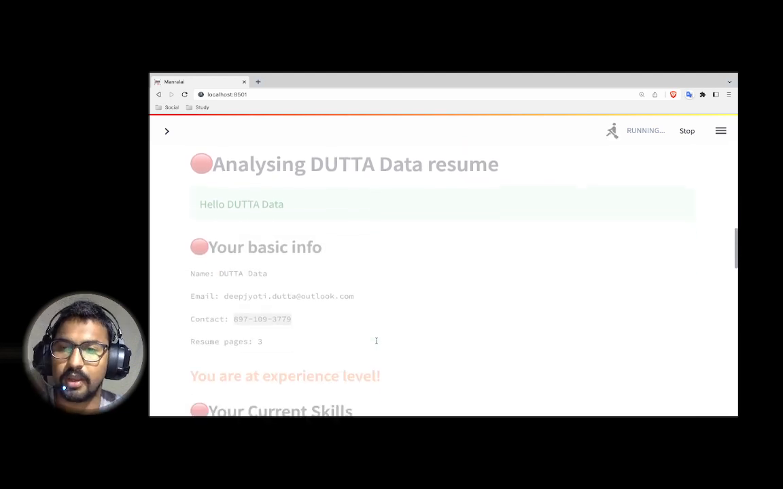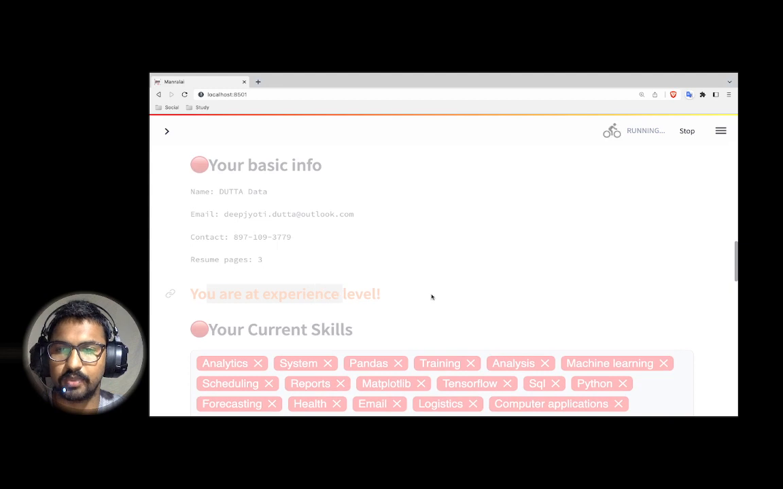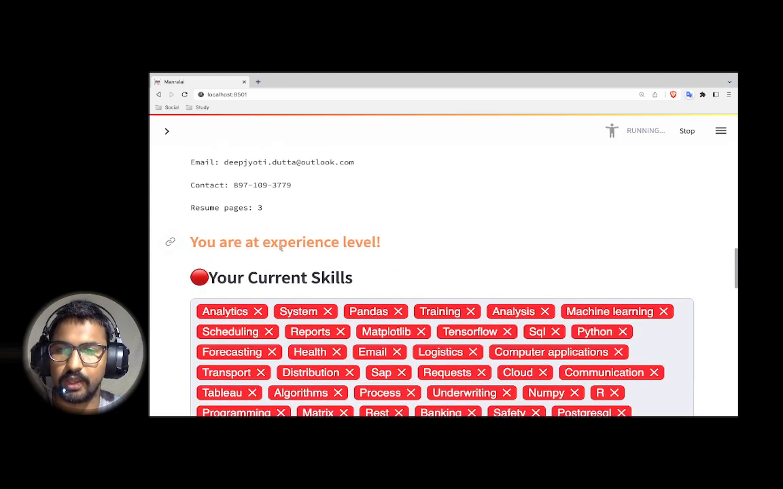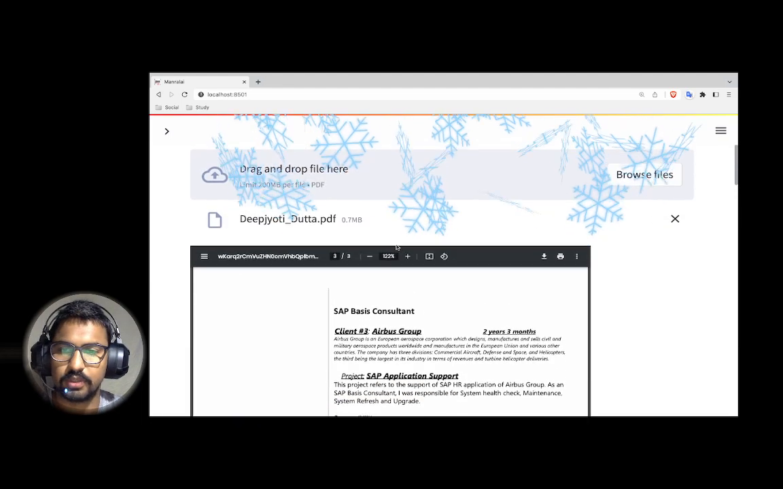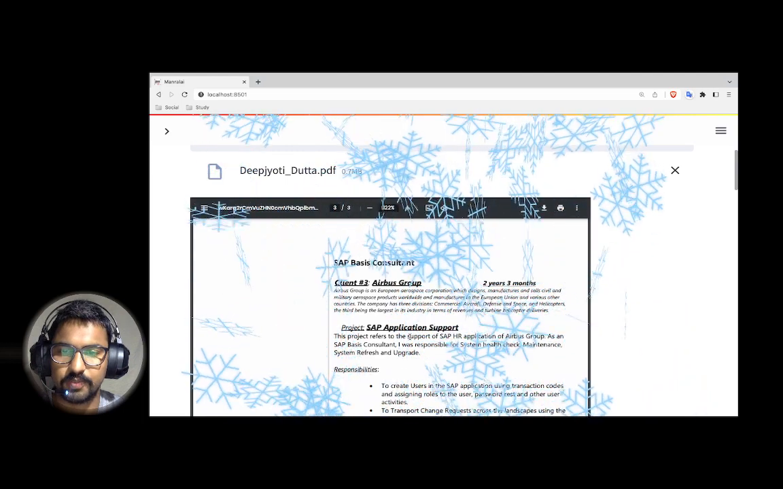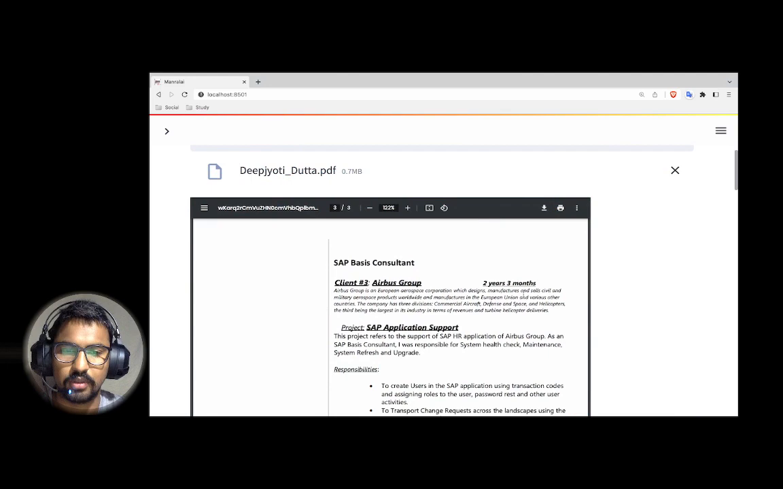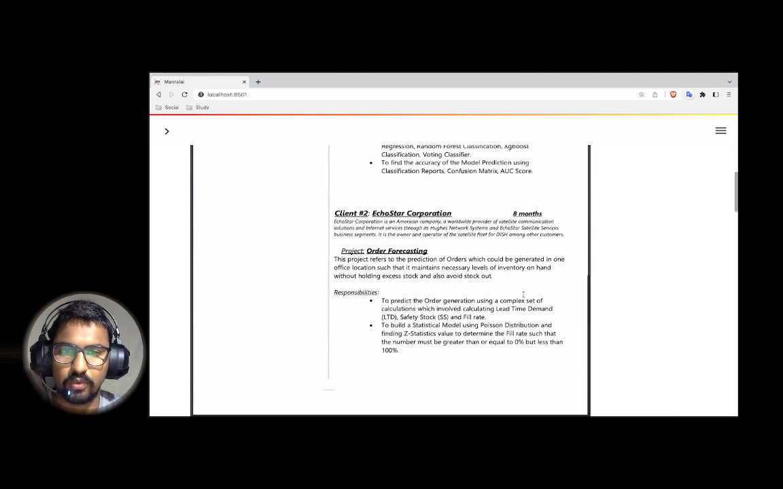And then after that, we have the number of pages, and it is saying your experience level is maybe your expertise, that you are an experienced person. So let's check if he is experienced or not. He has 2 years 3 months of working experience over here, and again more working experience.